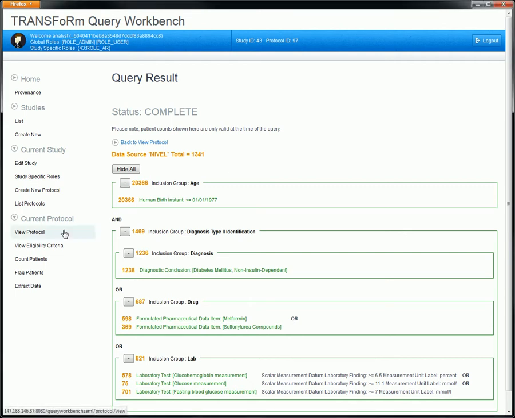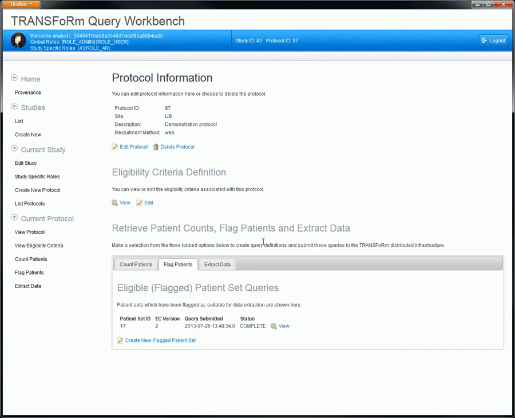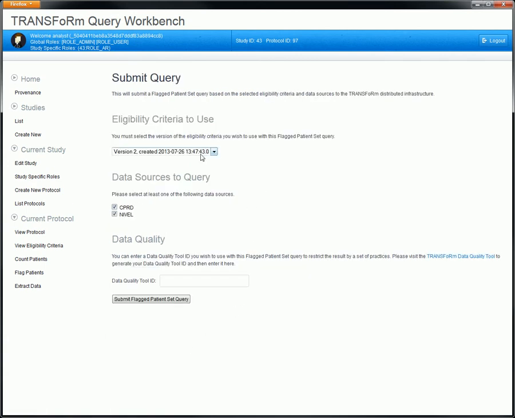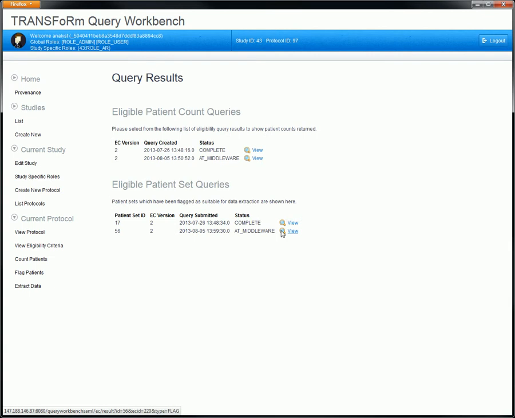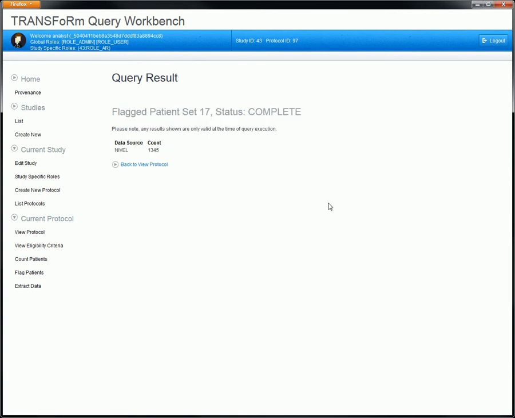Returning to the protocol homepage, we can flag patients, which is a very similar process to patient counts. So I can create a new flag patient set, select an eligibility criteria and data source similar to last time, enter a data quality tool ID, and submit a flagged patient set query. Looking at the list of query results, you can see here my two eligible patient count queries and my eligible patient set queries: patient set 17 and patient set 56. 17 has been completed, so we can now use this flagged patient set when running data extract queries.